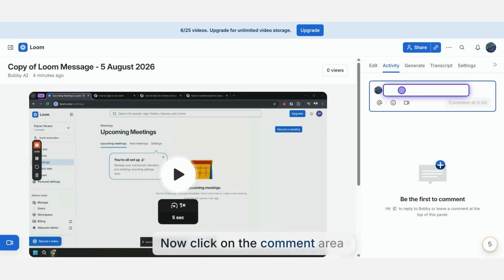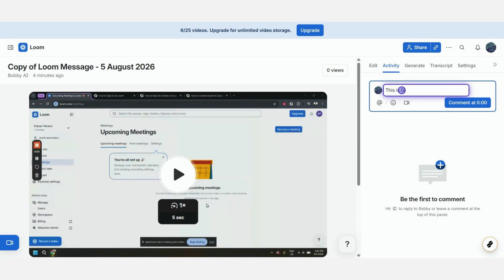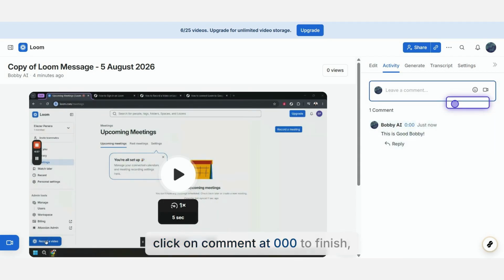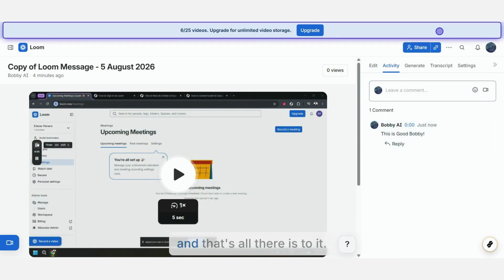Now click on the Comment area, where you'll type your comment. Go ahead and type in your comment right there. Finally, click on Comment at 000 to finish, and that's all there is to it.